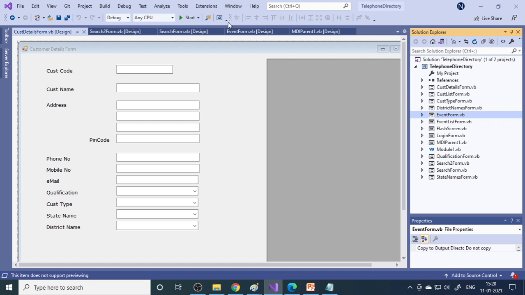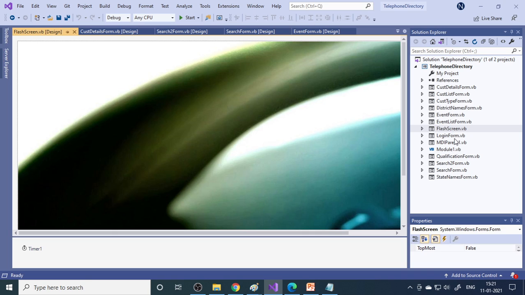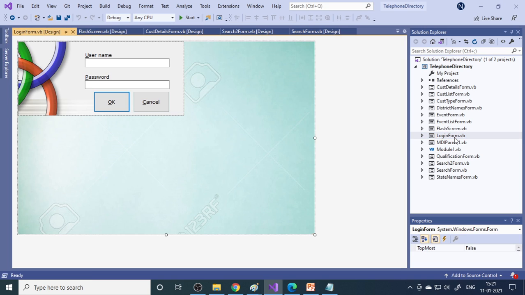Here I open this in Visual Studio 2019. We gave the title as telephone directory, but you can give a different title for this project, because it basically concentrates on collecting the customer details and then searching for the customer as and when required. We can split the customers state wise, district wise, based on type. All is possible here. Here is the flash screen, then the login form.